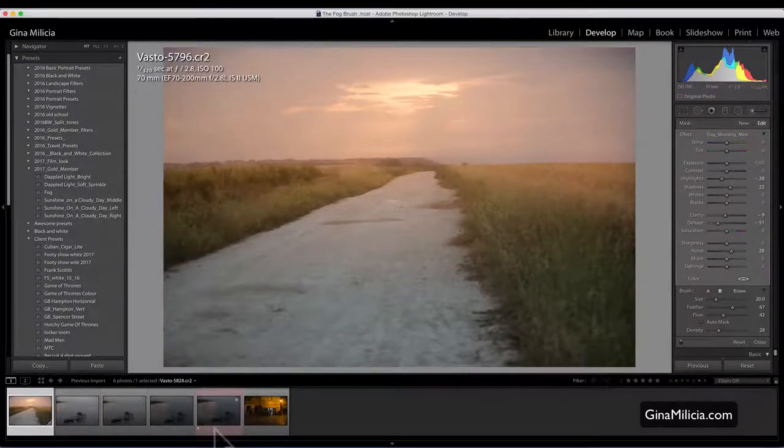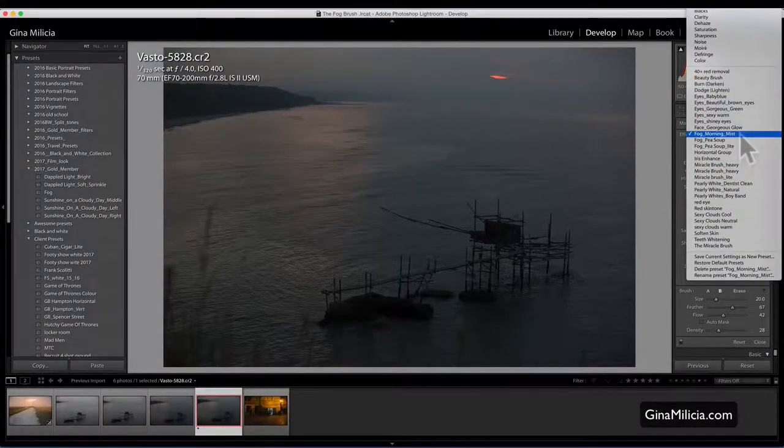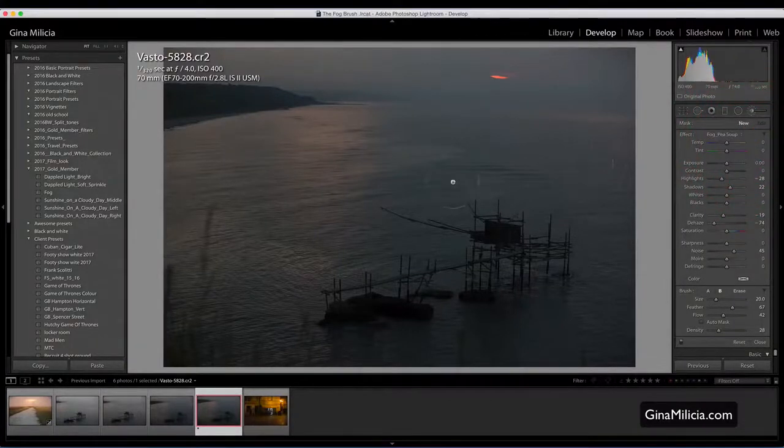I've got another image here, and this is an old fishing pier and a fisherman's hut. Again, it's just after the sun's setting, but there's lots of cloud cover, so this is a perfect shot just to add a bit of mood. I just felt it looked a bit flat, so maybe we'll try the pea soup brush. That's going to be a heavier fog that I add. Again, I'm going to bring my density and flow down, and keep my feather very high because I want a soft brush rather than a hard edge.